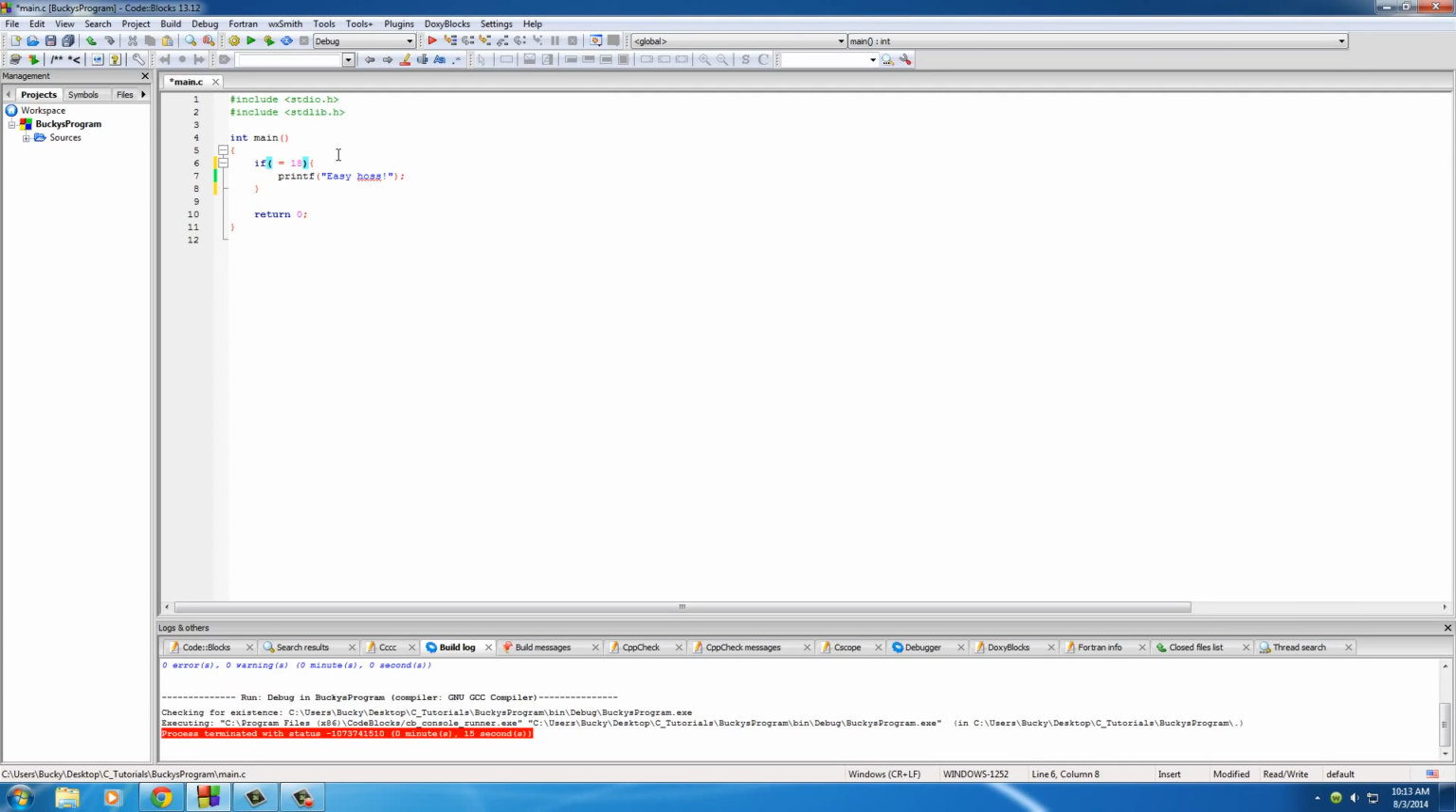And some other ones, let me go ahead and type some numbers in here to test. Another one that you can do is test if two numbers are equal to each other.